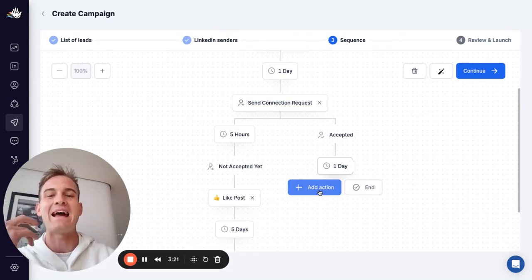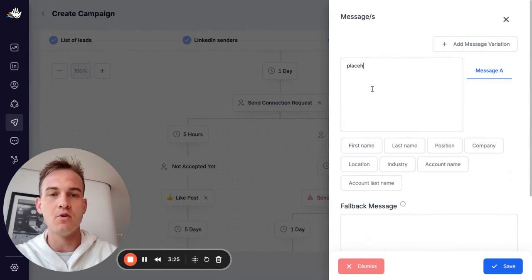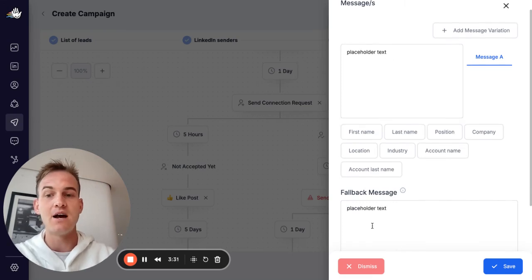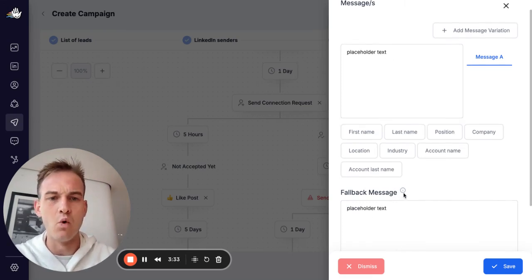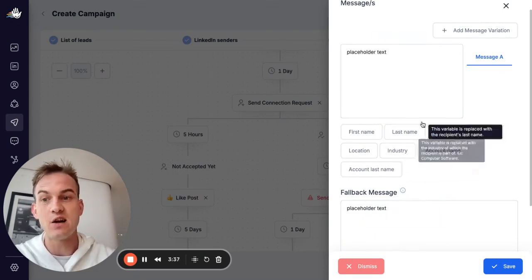I'm just going to click on add action and I'm going to click on send message. And over here, I'm going to put the placeholder text and I'm going to put the placeholder text at the bottom here as well. Now, at this moment in time, you're probably thinking, what the hell is a fallback message at the bottom? The fallback message does not use any dynamic variables.